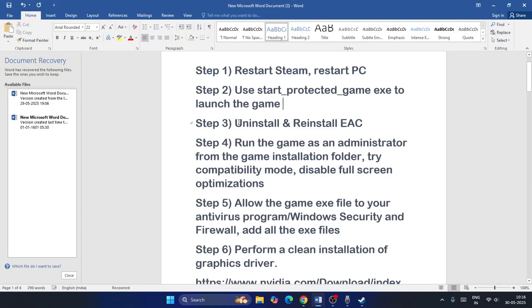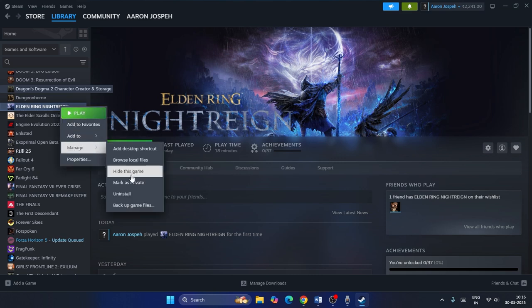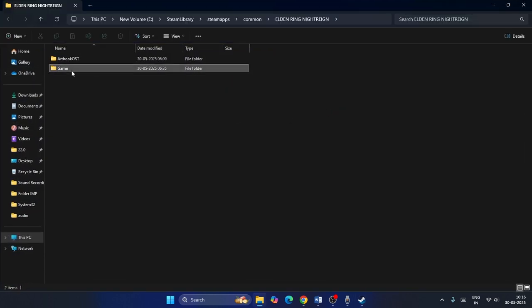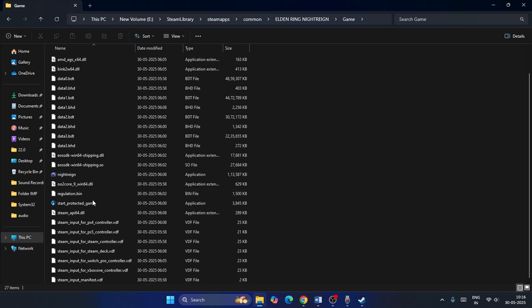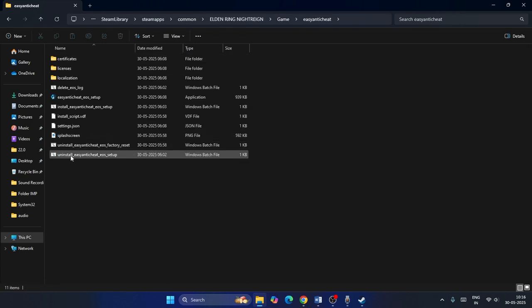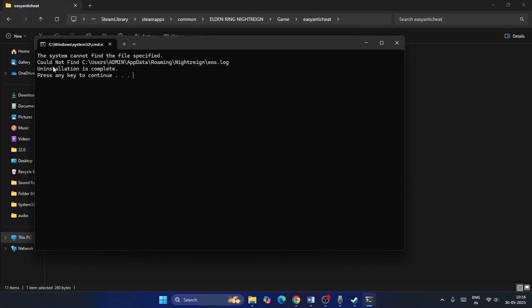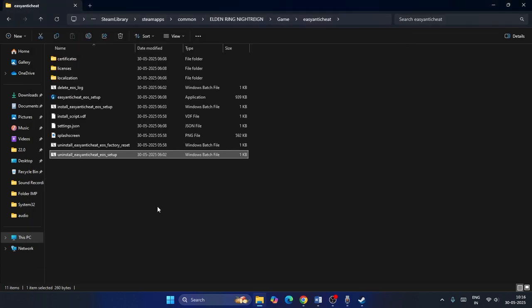Next, we need to uninstall and reinstall the EAC, that is Easy Anti-Cheat. To do this, go to the game, right click, go to Manage and click on Browse Local Files. Get into the game folder, scroll down, and you can see the folder named EasyAntiCheat. Click on the EasyAntiCheat EOS setup and go for Yes. It asks you to press any key once the uninstall is complete. You can just ignore this and close it. Now we have uninstalled Easy Anti-Cheat.